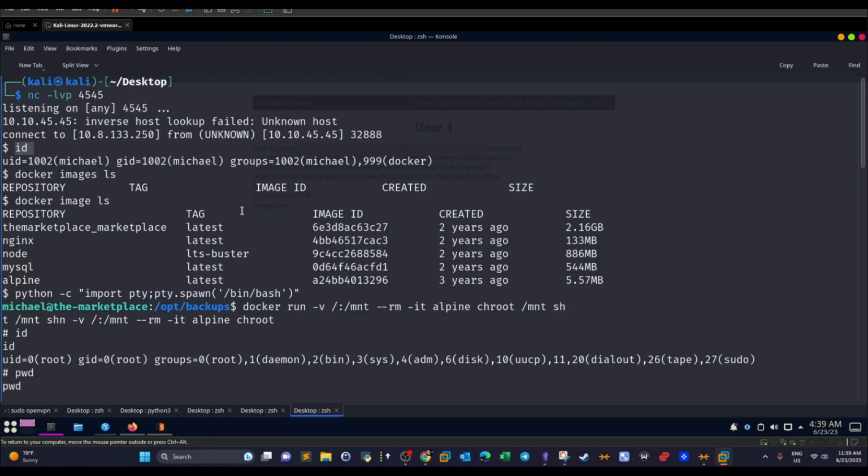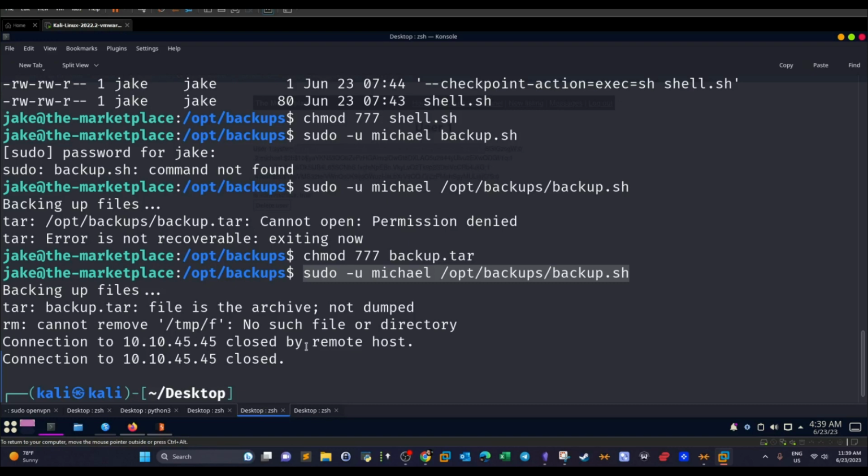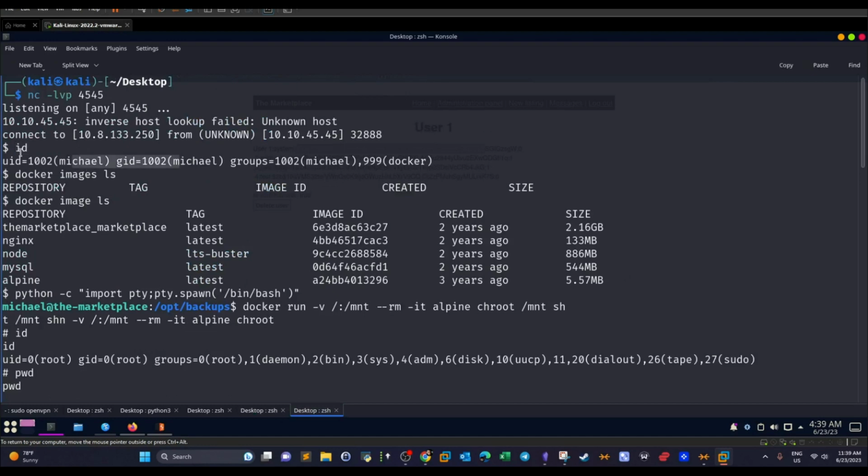Now once here, I jumped into another shell. Apparently I performed horizontal privilege escalation. I moved laterally from Jake to Michael. Michael is part of the Docker group, which means we discovered that we are inside a Docker container. When a user is part of the Docker group, it means they can enumerate and interact with the existing Dockers, which is something positive.